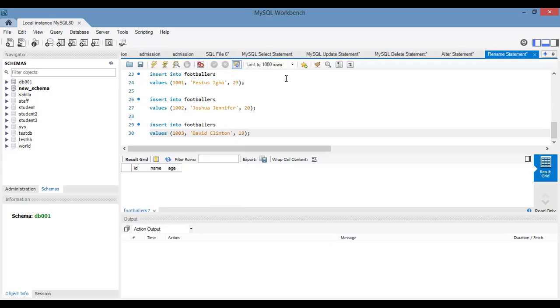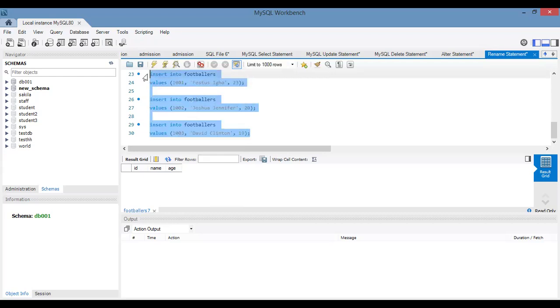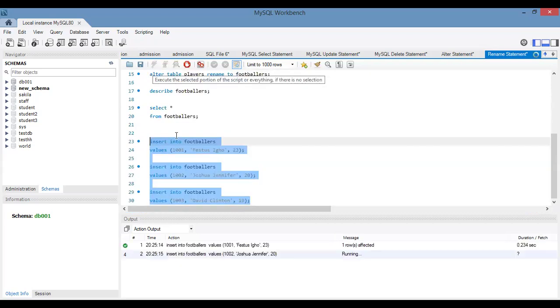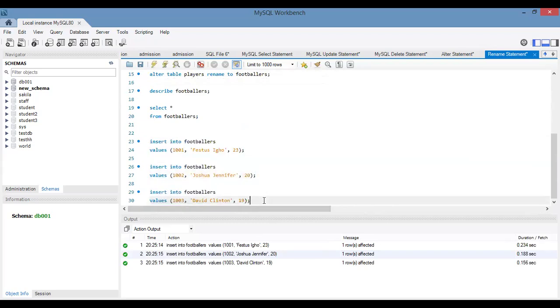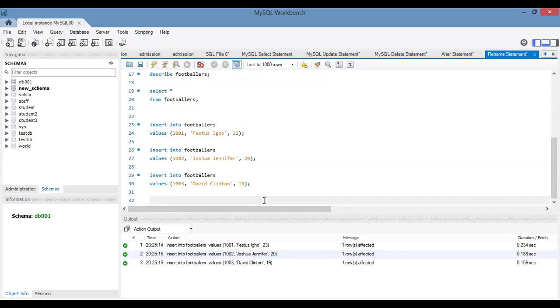All right. So let's say we want to insert these three, for instance. Let's run all of them together. Okay. I want to see if these items are there. How do I see it? Describe. The spelling of describe is not correct. Okay. Thank you. Describe footballers.